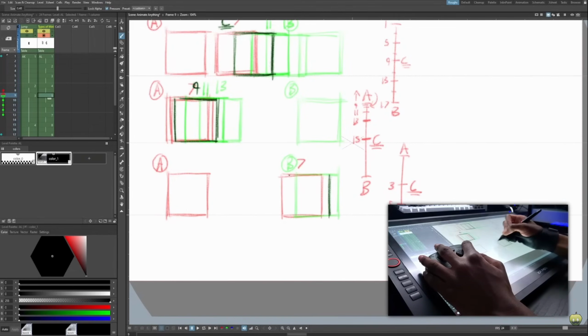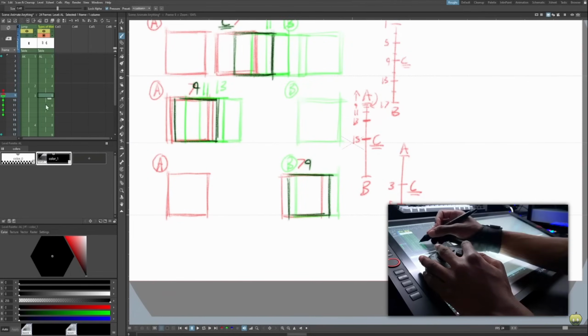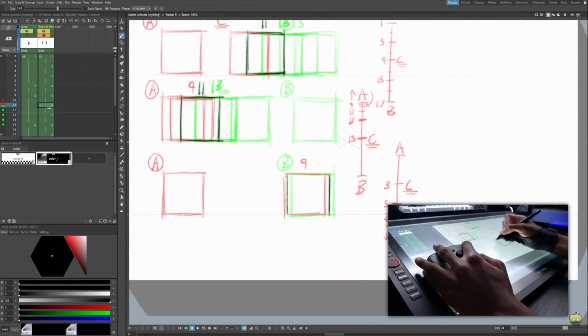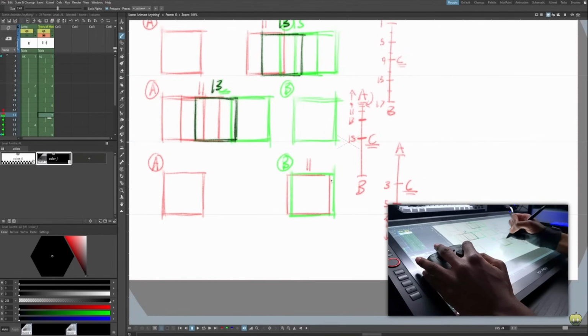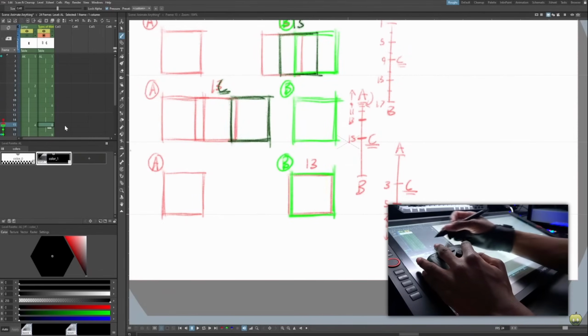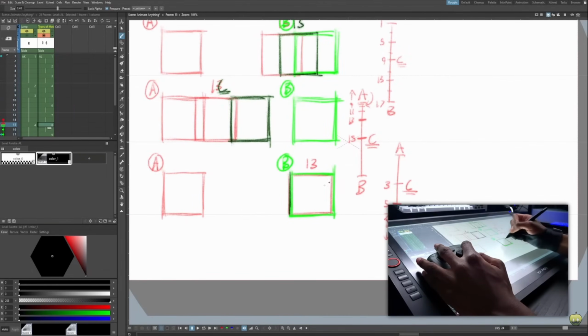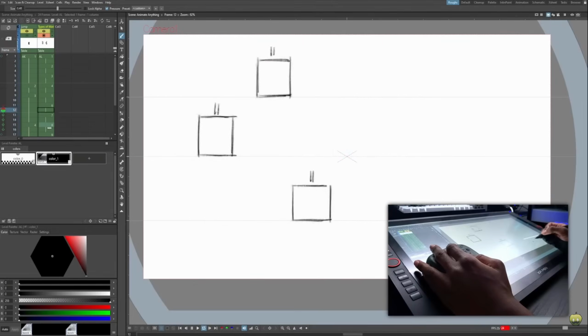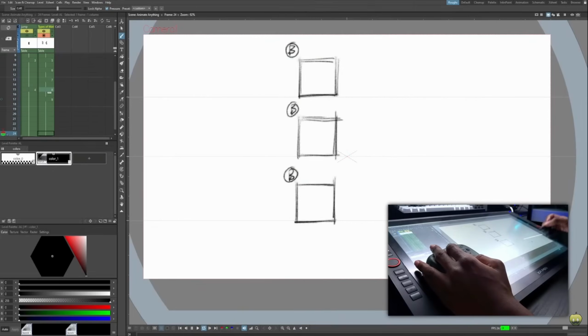Now we're on frame 9. Let's go in between 7 and B. 11, let's go in between 9 and B. 13, go in between 11 and B. And finally 15, go in between 13 and B. Right, so hit loop. Now our object comes in fast and slows down.